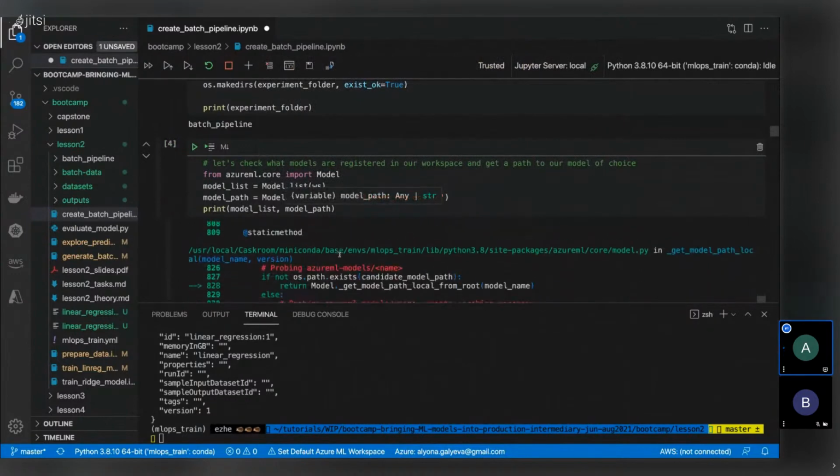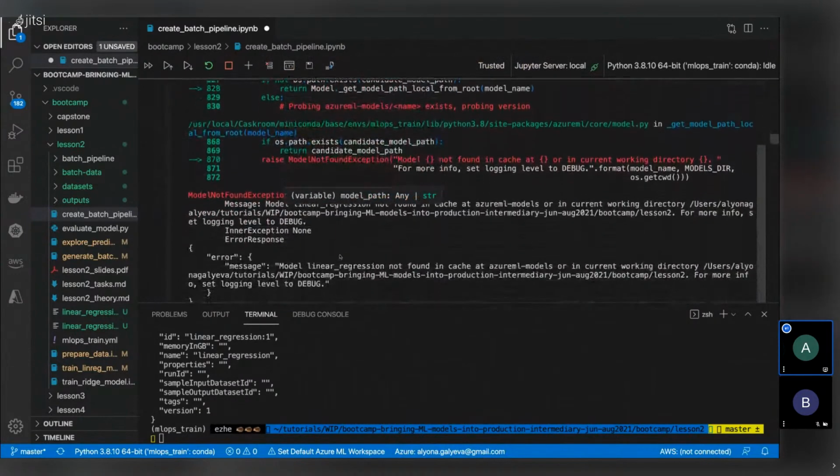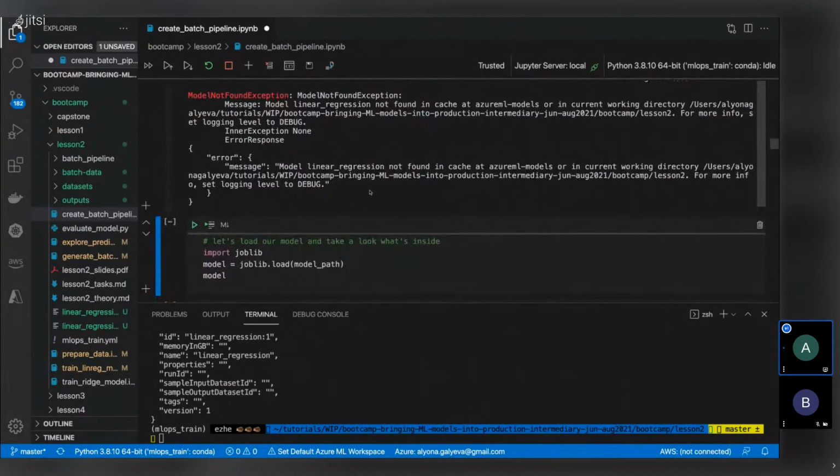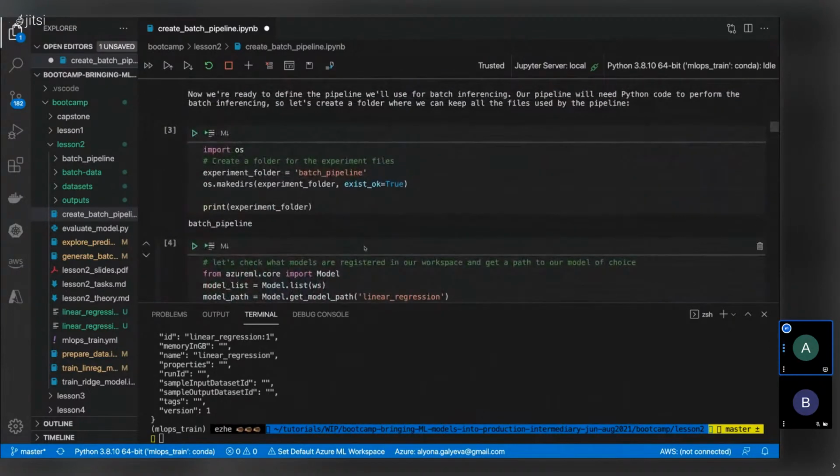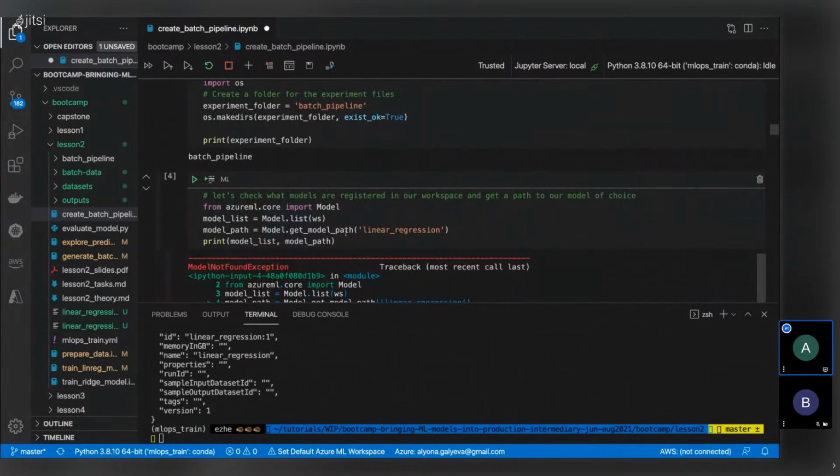Okay, I got an exception. Let's check what's here. Okay, model not found. Okay, let's check what we've done. And if I add a workspace, let me do it differently.